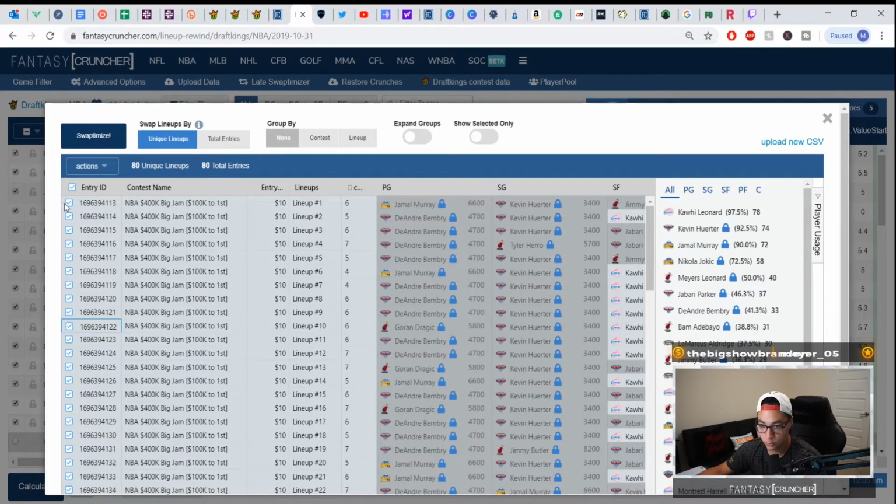If you wanted to do lineups with Kawhi only, you could uncheck everything and select your Kawhi lineups. These are all my lineups with Kawhi, and then click here to highlight all of them. That would be 78 lineups because I didn't have Kawhi in all 80, right? But that's not what I want to do. I just want to get all of them. When you click Swaptimize, you're going to use the same settings you already had in your advanced options. So you don't have to set different settings or anything.